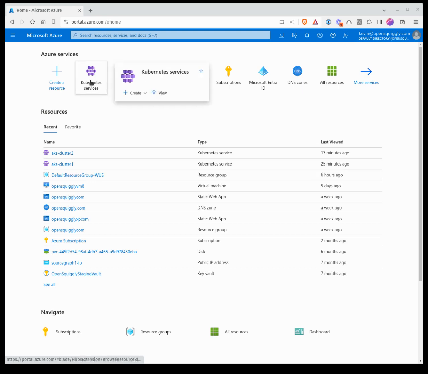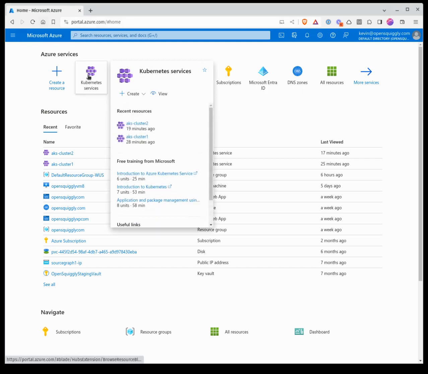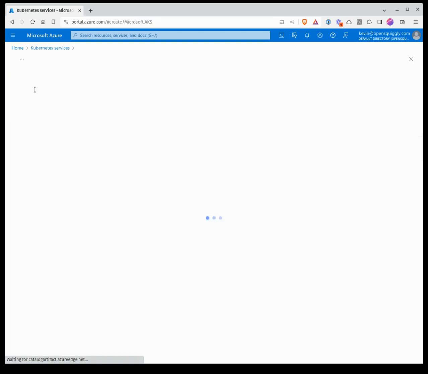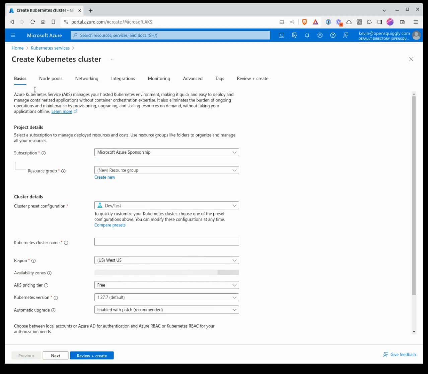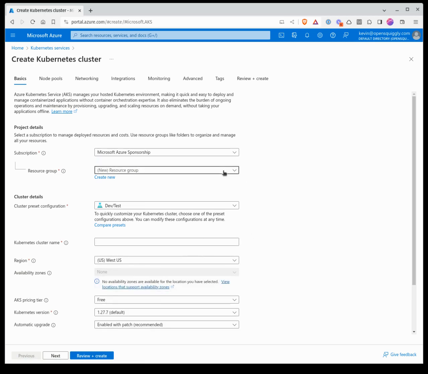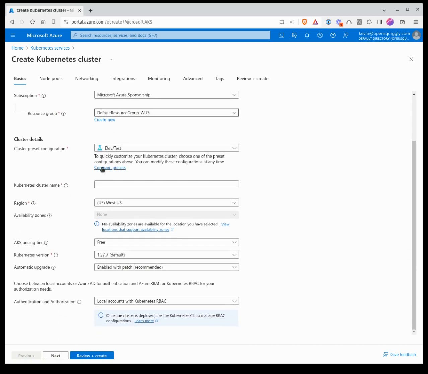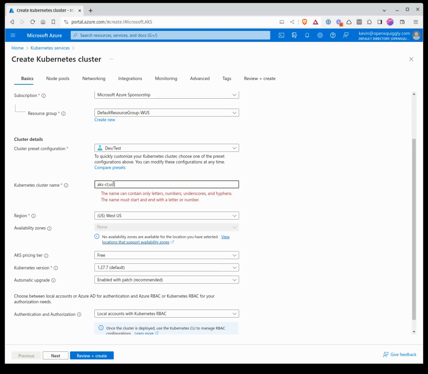We just log into the Azure portal, navigate to the Kubernetes service. All right, I have 2 clusters already that I've been testing with. And so I'm just going to click on the create dropdown and select create Kubernetes cluster. That's going to open up this screen. I'm going to go ahead and pick a resource group. I use this one, give it a name. So I'll call this AKS cluster 3.